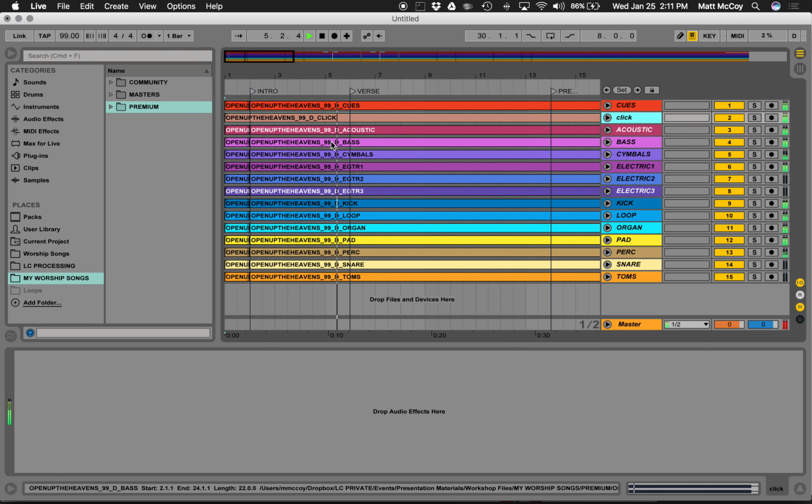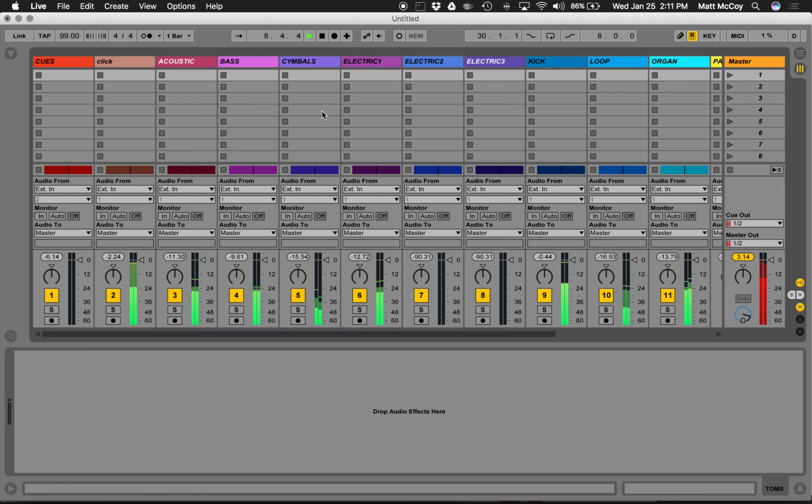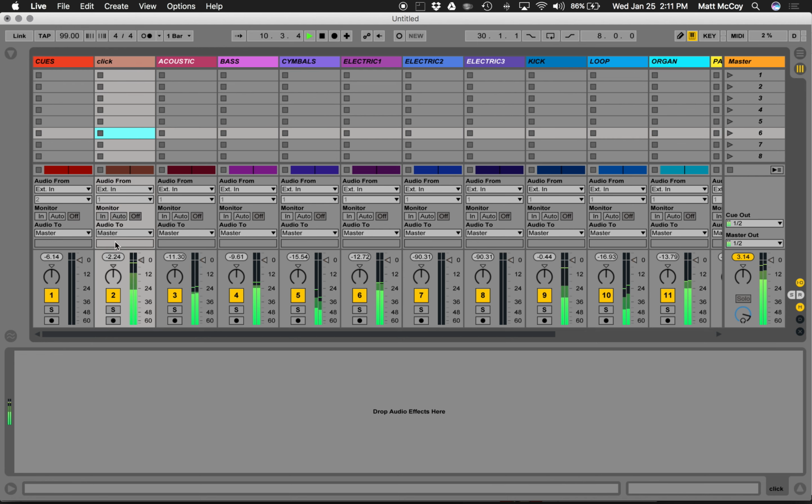Now for this rehearsal track, I want to pan everything. So I'm going to go to Session View, which gives me a mixer, and I'm going to pan things. So I'm going to select my click and my cues. I'm going to pan them left. And then all my instruments, I'm going to pan right.